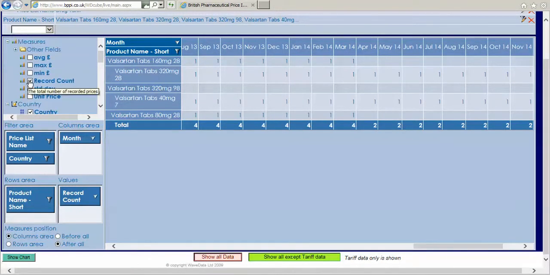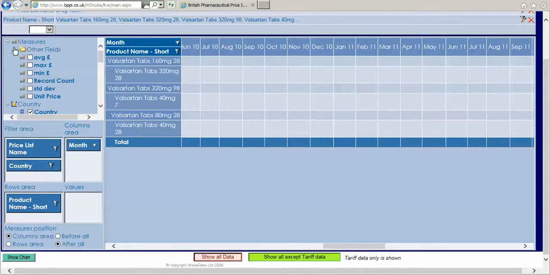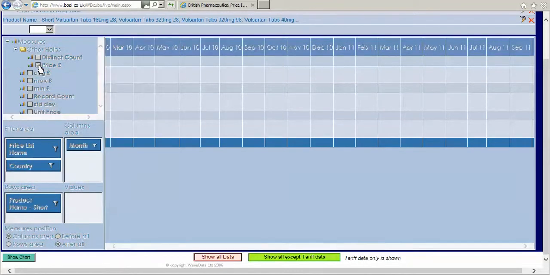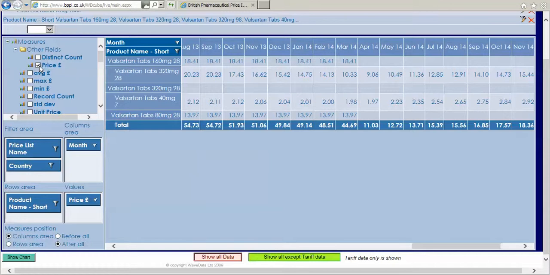and go up to where it says other fields and select price, and that will actually put the reimbursement prices in there. That basically means we're not getting mixed up between the different drug tariffs, the different reimbursement prices, and ending up with an average of 2 or 3 of them. So there we have the data we need.